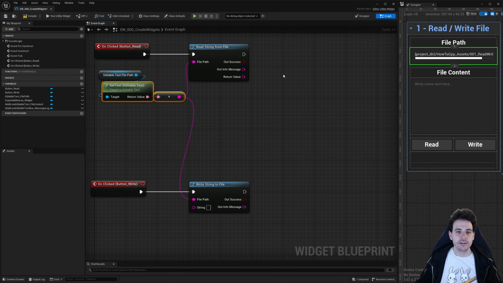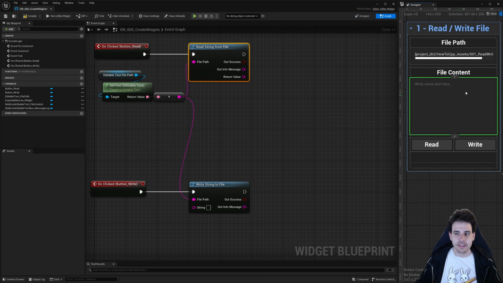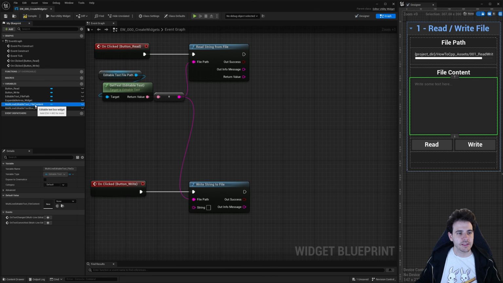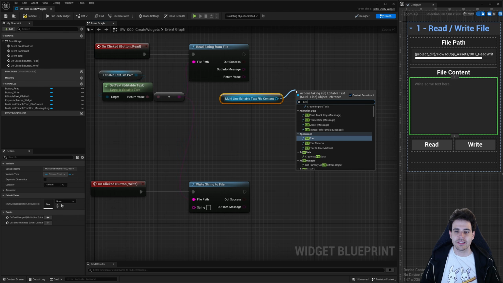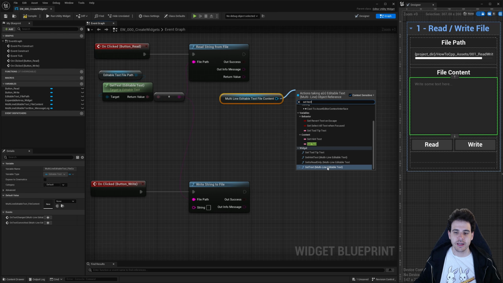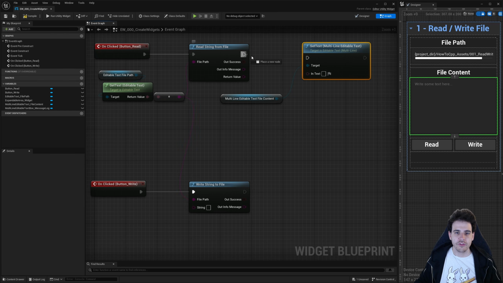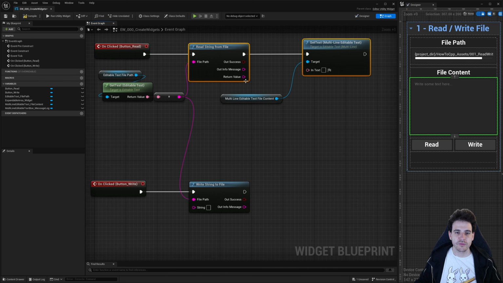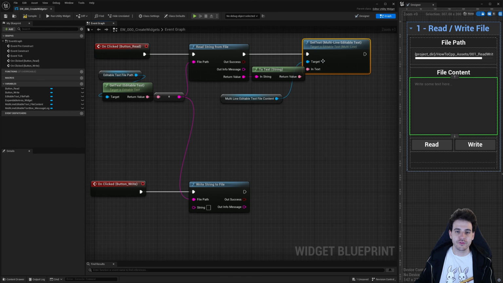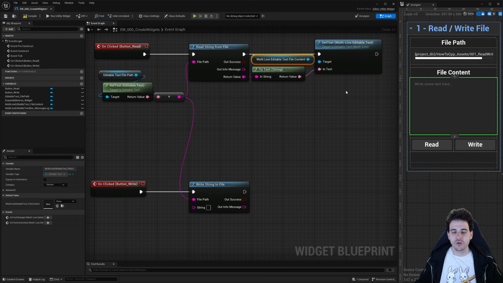Now we just have to write the output of the read string from file inside the file content right here, because we want to display what is written inside the file in the user interface. So when we call the read function, it's going to return what is written in the file, and we want to display that right here. That component is the multi-line editable text file content. So I'm just going to get that one. And instead of getting the text this time, I'm going to do a set text, set text multi-line editable text. That's going to give you a function that you can connect right after the read string from file, and then you can feed it the return value, and that's going to write the text that we just picked from the text file inside the user interface. Here we go, just like that.